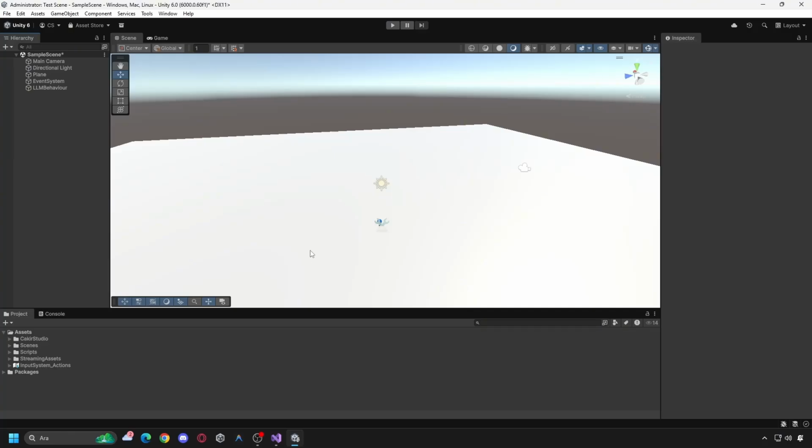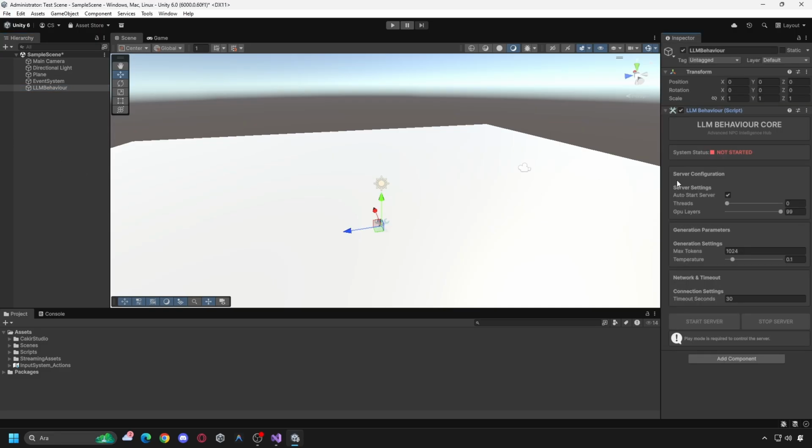Hello everyone! In this video I'm going to show you how to use the Cakir Commander asset. Once you've completed the setup through the setup window, an object named LLM behavior will be created in your scene. There are several customizations available here, but you don't need to tweak these settings. The only thing you need to know is the Auto Start Server section.